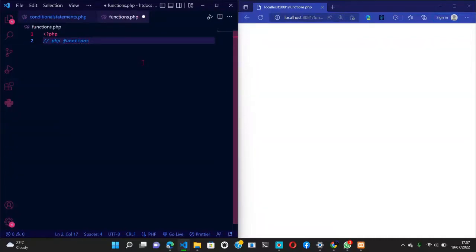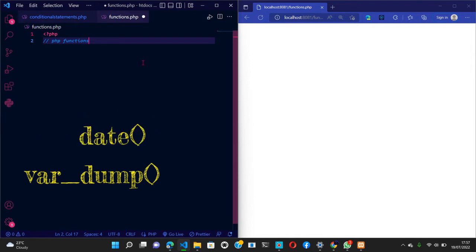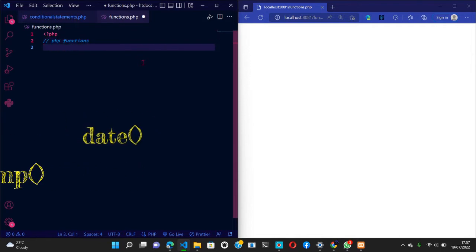A function is a self-contained block of code that performs a specific task. PHP has a huge collection of internal or built-in functions that you can call directly within your PHP script to perform a specific task. For example, there is the getType function, the print function, the print_r function, the var_dump, the date function. All those are inbuilt PHP functions.